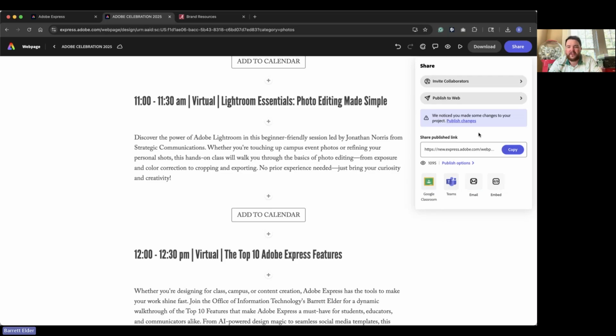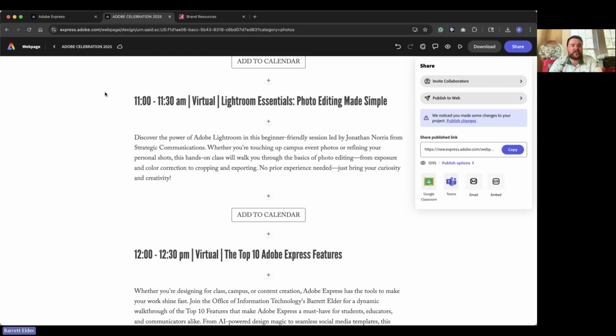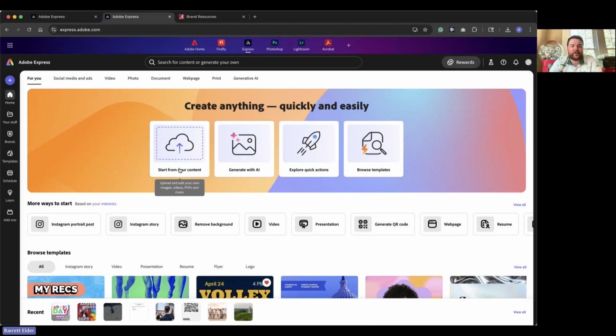unpublish. You can also see I've had 1,000 people view the website this year. There's also different options for publishing. And then there's just a lot of different ways that you can use Adobe Express. Like I said, I use it constantly. Pretty much every day I'm in Adobe Express editing documents or creating web pages.